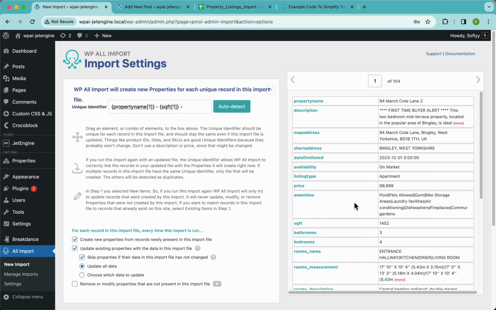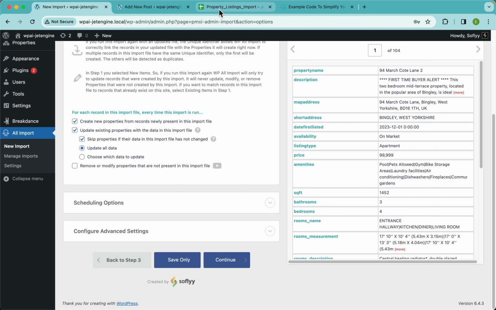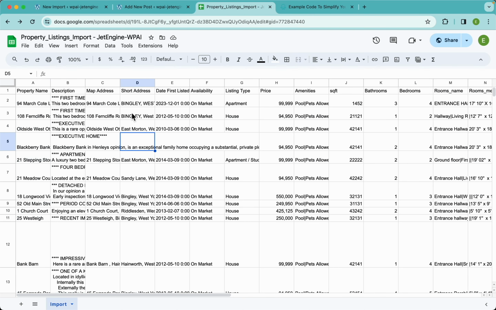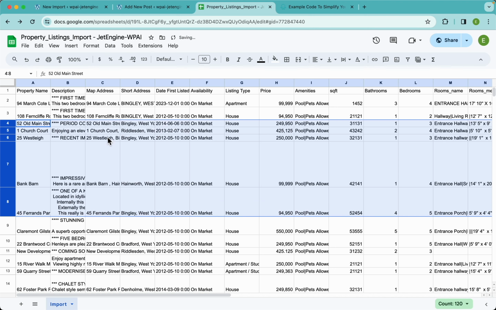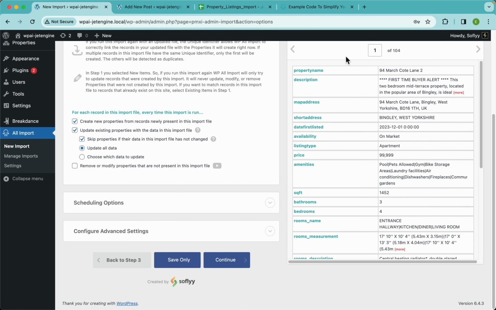If you maybe need to run this import multiple times with some modifications, because what's cool about using WPL import with Google Sheets or a feed is that if I go ahead and delete these records, the next time that WPL import runs, it will have the latest copy of the file. So if we deleted 5 properties there, we won't have 104 properties here. We will have 99. So this is useful because you can choose to remove those properties automatically.